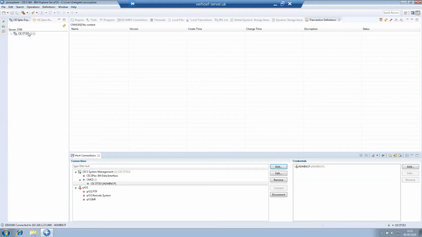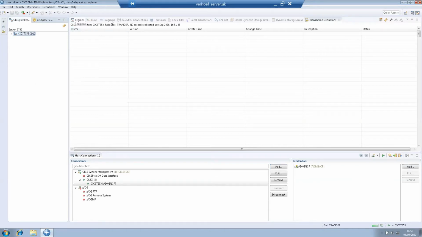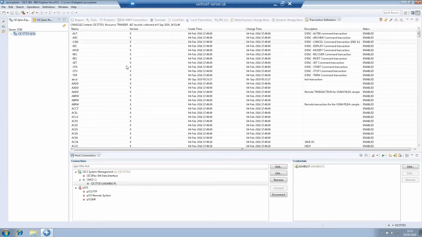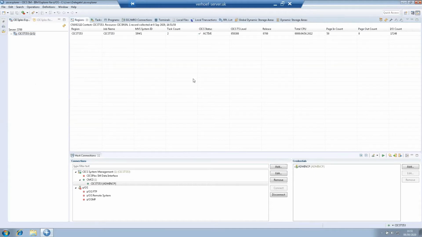So here we see then, okay, I can click on here. Now, what we see at the top here is a whole range of different tabs. You can see we've just got a tab here because I clicked on the region. So it actually remembered the last one I did. So I'm just going to end that one and come down to region.